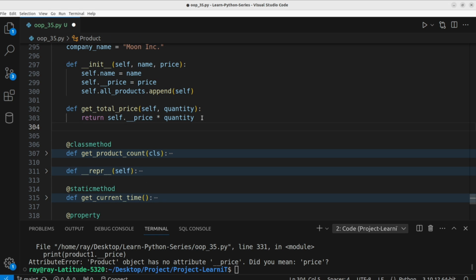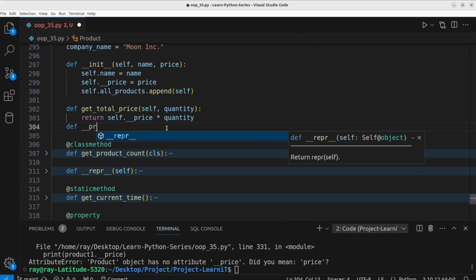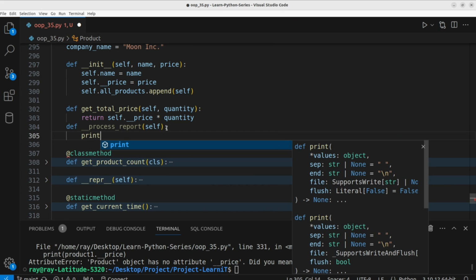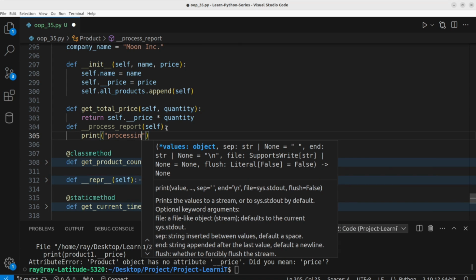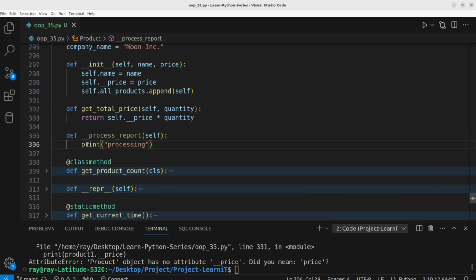You can also do the same thing for methods. You can make a method private by making the name start with double underscore. Let's call it process report. Def process report. Print processing. This kind of method is private. It can only be used inside the class.